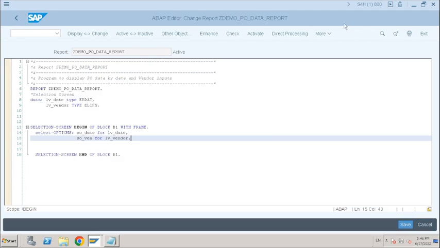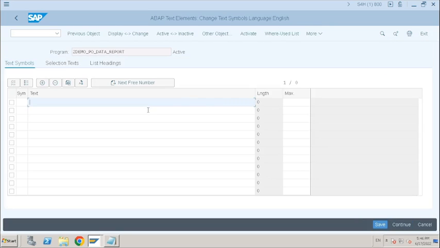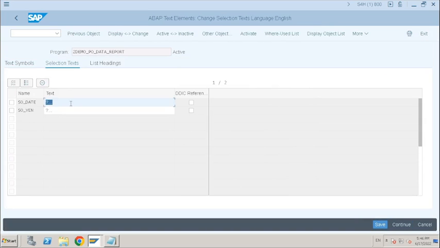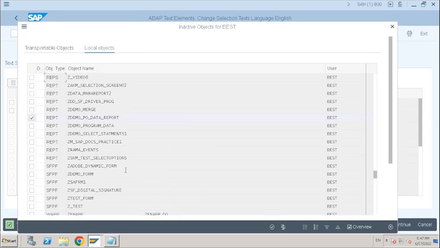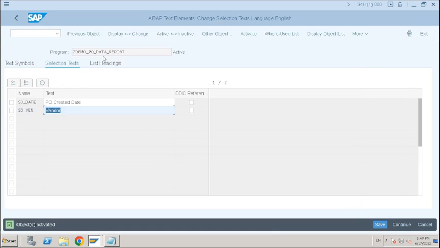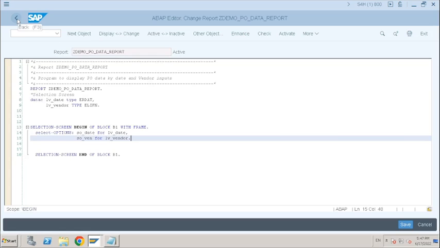Each and every step is very important. Please make running notes. Then maintain text elements. Go to text elements and maintain the selection text: PO created date, Vendor. Activate it, go back and check. Now execute the program.